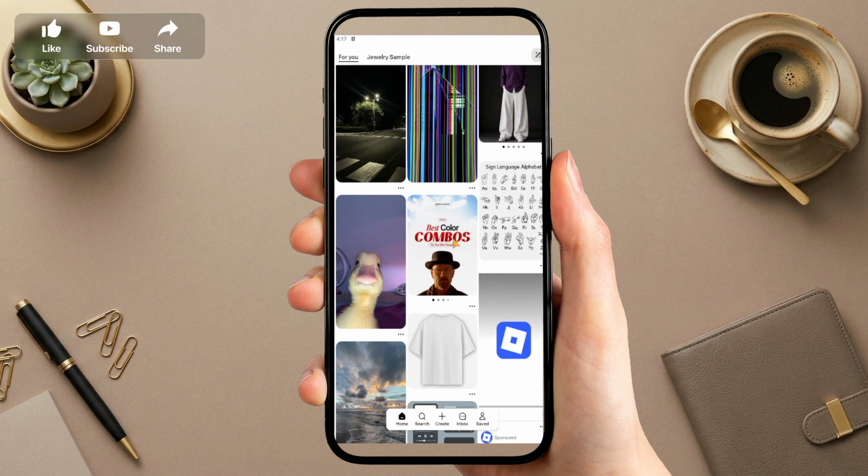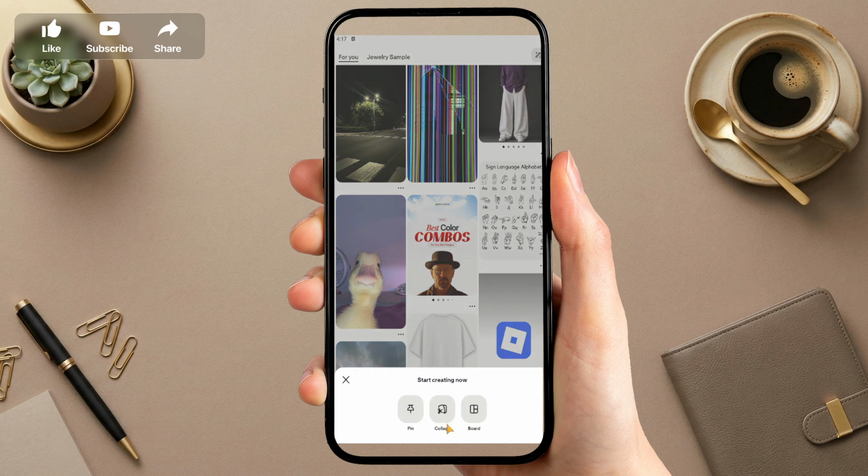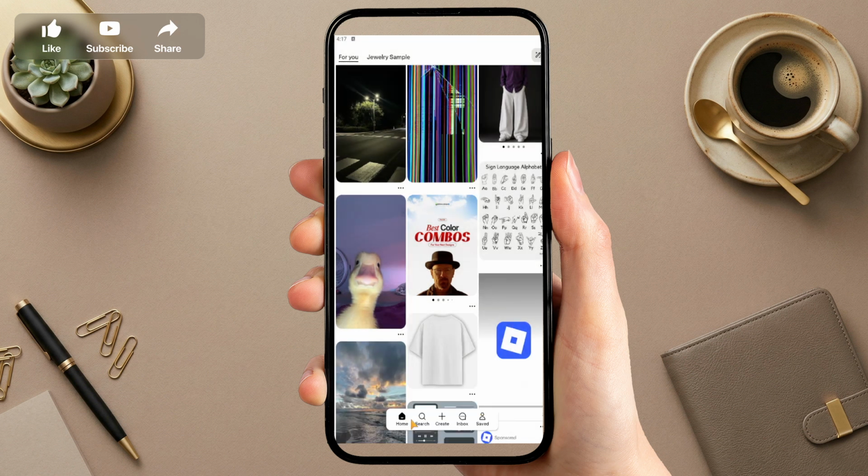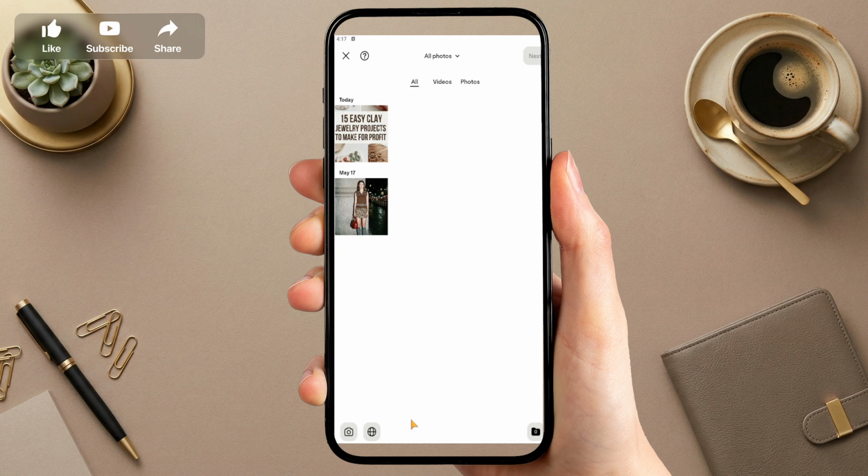At the bottom of the app, tap the Create button. This is where you make the content that drives people to your offer. From the options that appear, choose Pin. When prompted, pick the image or video you want to showcase.